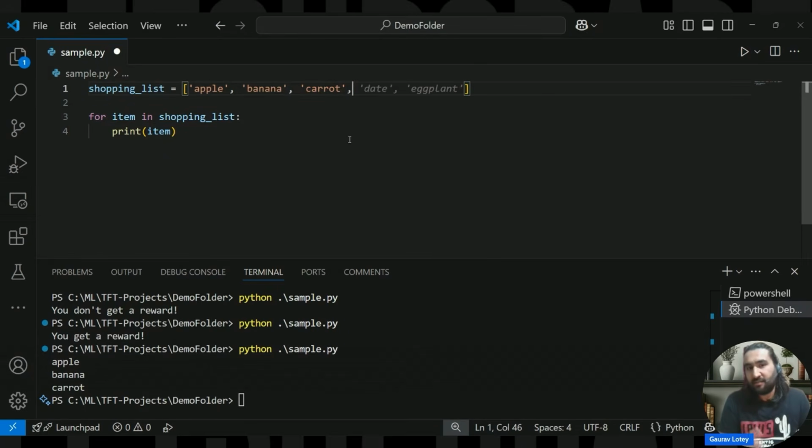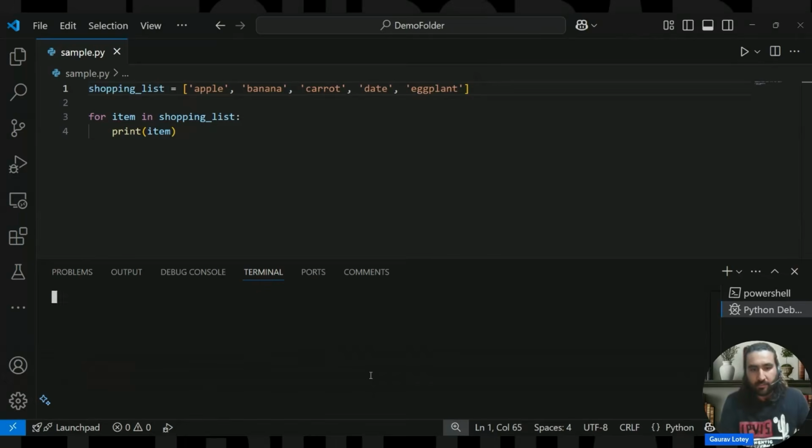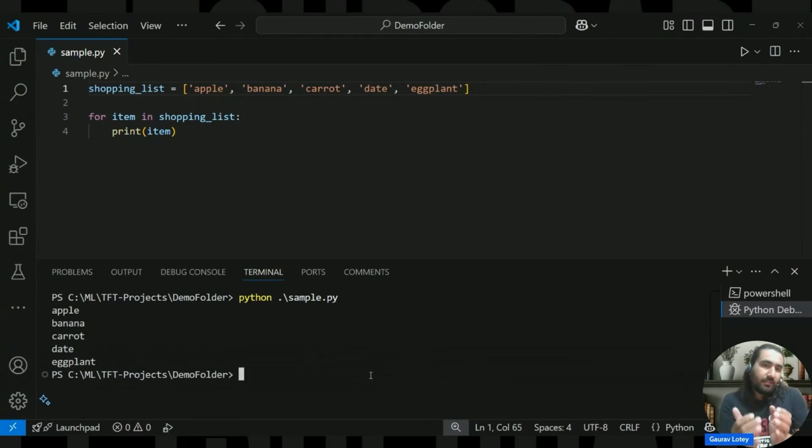If we increase the list a little bit more, such as with date and eggplant, and we try to run it once again, let me clear the terminal, python sample.py, you see the size of the list dynamically affects our for loop because we are looping into exactly the number of items in the shopping list. So this can be really helpful to do repetitive tasks.